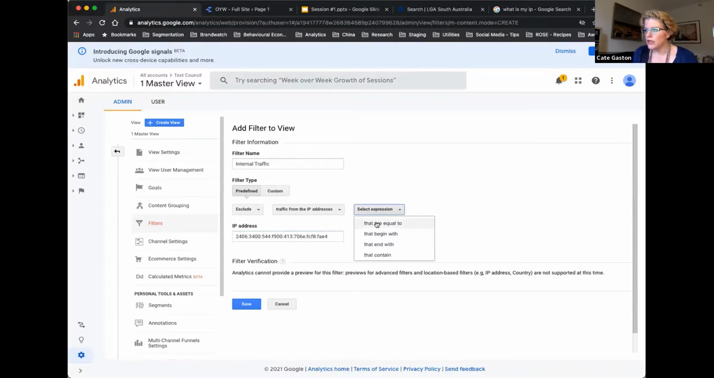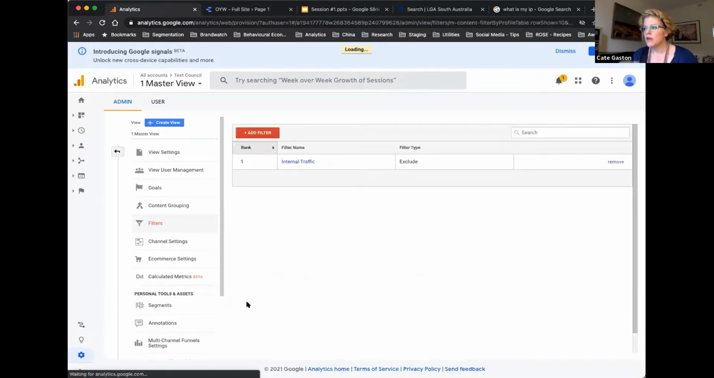We don't want to do begins or contains, because an IP address is basically your computer network at your council. So everyone who's logged into each computer that's logged into the council server all have the same IP address. So we just press save now, and that will start running straight away.